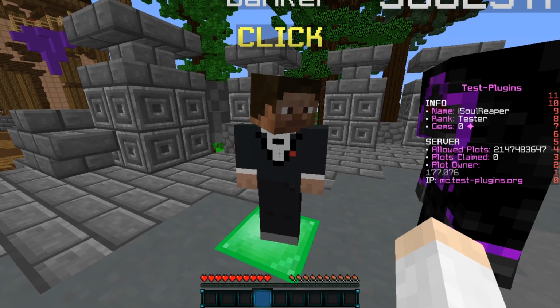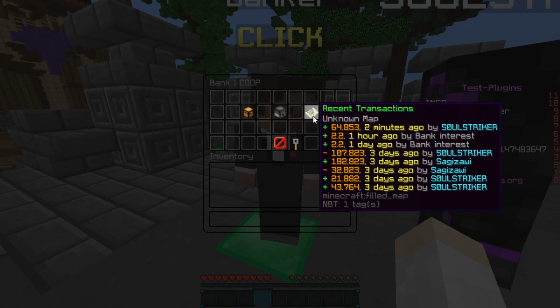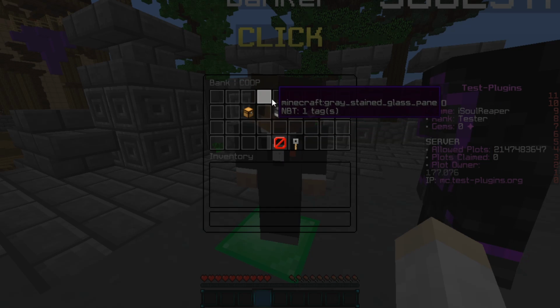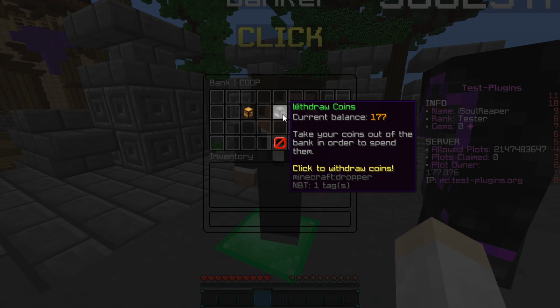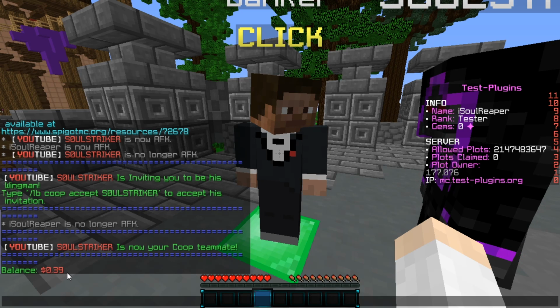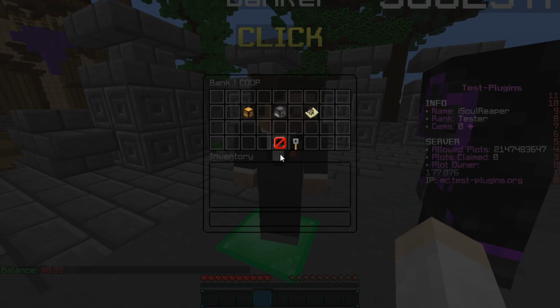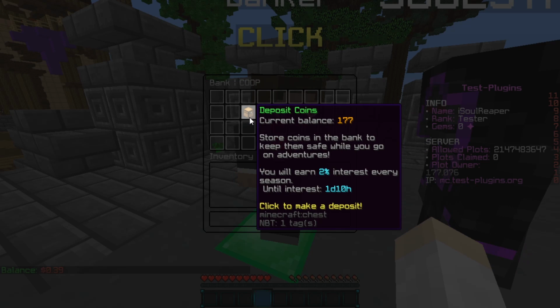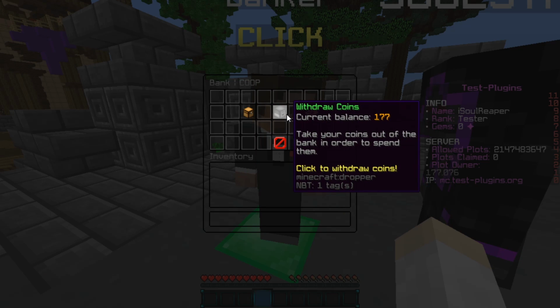So I'm going to be going on my alt, and as you see, here's the transactions. So I can actually share this bank account now. As you see, it does say co-op in the GUI, so you can change all this within the settings and the configurations. My current balance is 39 cents. I don't really have that much at all, but since I am in the co-op feature, I get access to the 177 balance within the bank, which is pretty sweet, guys.